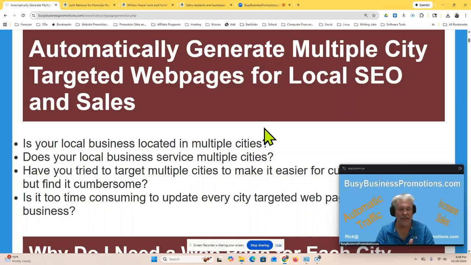Today I'm going to tell you how to automatically generate multiple city targeted web pages for local SEO and sales. Now, the first thing that's going to happen with someone who has watched a few YouTube videos on SEO is they're going to start screaming about duplicate content and worry that these things will never rank. Well, let me assure you that it will.